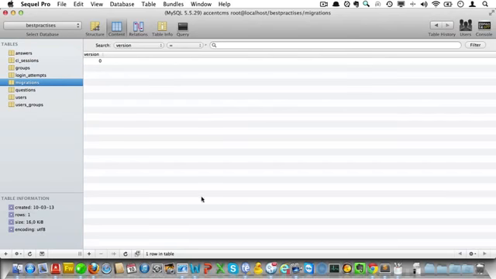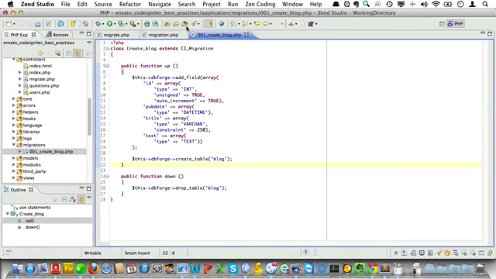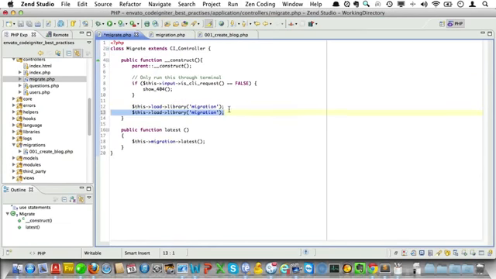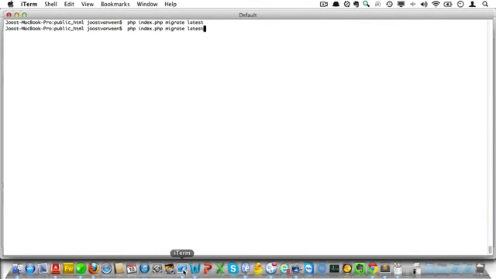So probably something went wrong, and I think I know what it is. We forgot to load the dbforge class. So let's go to migrate, just copy this, and make sure we do load dbforge, like so. Now see if that does the trick. Let's run this again.